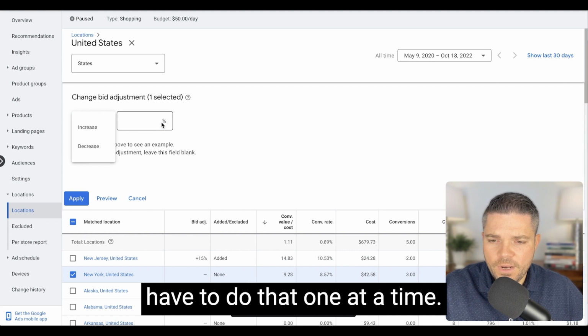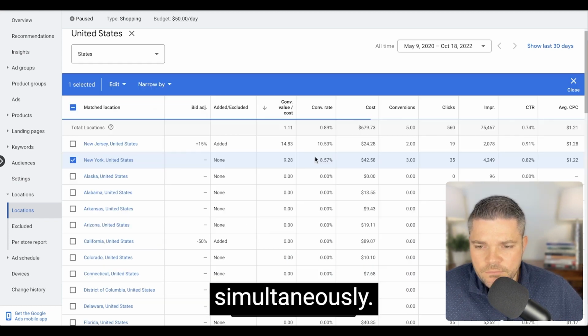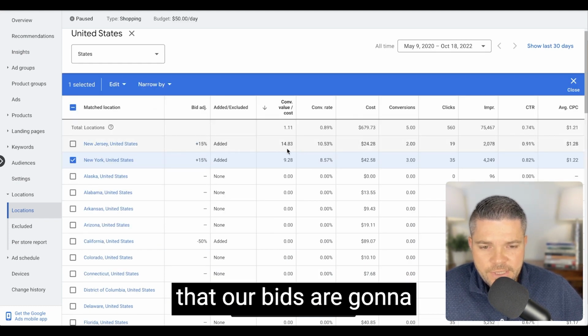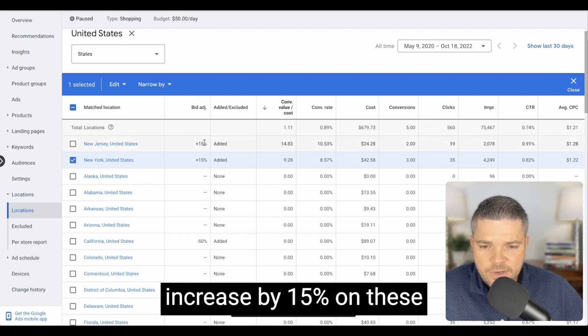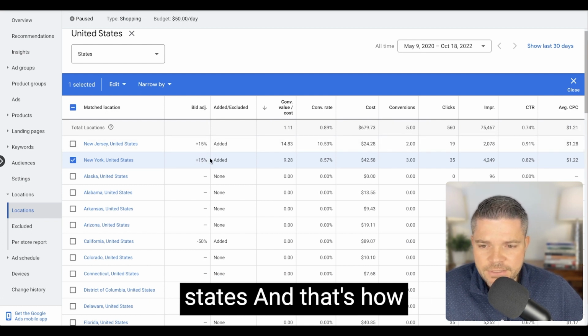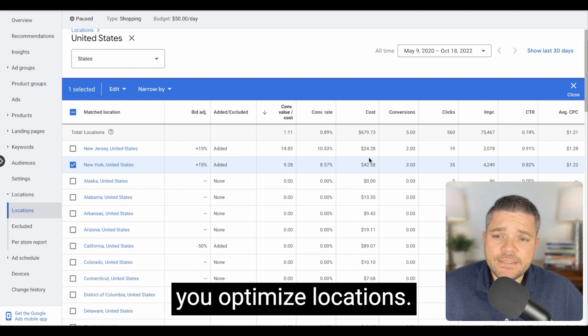We don't have to do that one at a time. We can do that simultaneously. Okay, so now you'll see that our bids are going to increase by 15% on these states. And that's how you optimize locations.